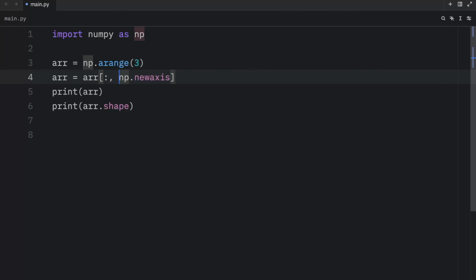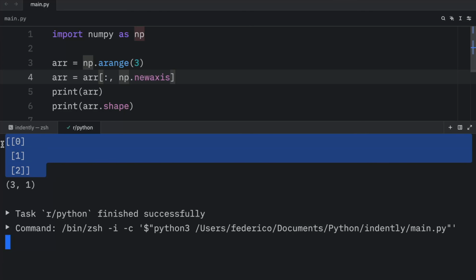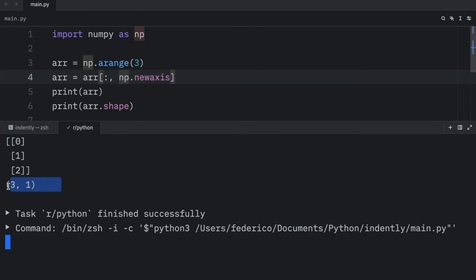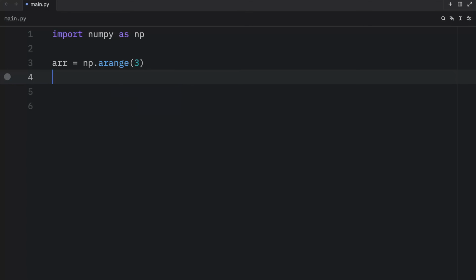So you add colon, comma, np.newaxis. And when we run this, we will get this as an output. And we will again have 2 dimensions. But we also have another method which I find much easier to read called expand dimensions.